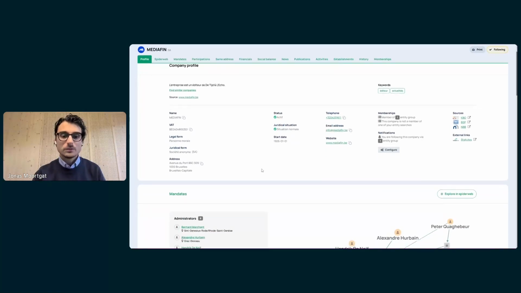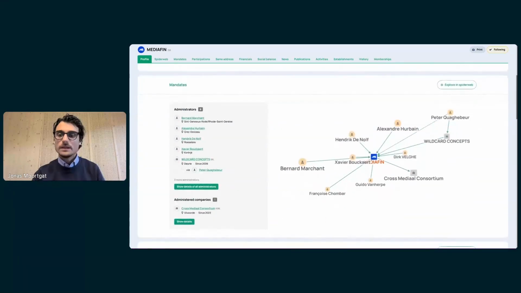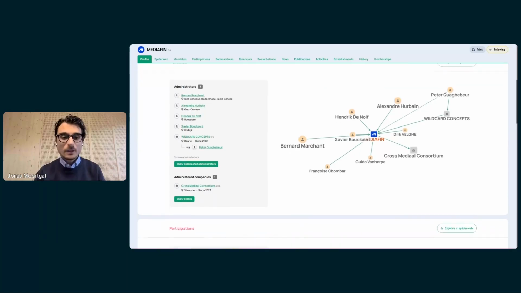If I just scroll down, you'll see here some key information about mandates. So even if you have only 15 minutes to prepare your meeting, whenever you're taking a look at this Spiderweb, in just this one screen, you'll be able to find who's behind this company, who are important people that maybe I should be talking to, or maybe who are people that should be joining the conversation that we as a bank are having with, in this case, for example, Mediafin, or the company that you're researching.